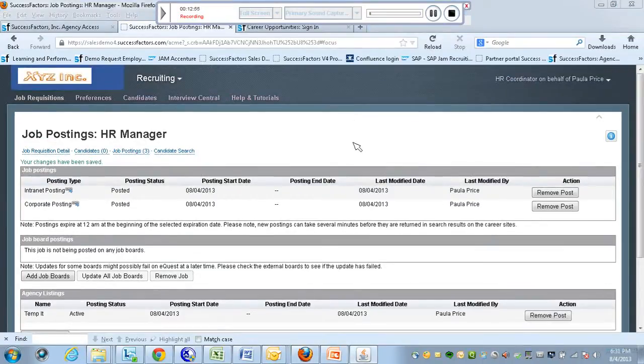Now, since we have clicked on the posting button for this particular requisition ID, it doesn't mean that this job has been posted right now. The system will take at least a couple of hours to post this particular requisition ID to various posting departments, that is intranet, corporate, or agency. For this demo instance, I'm going to take you to another requisition ID, where the job posting has already been done, and you can see the job posts available for all these 3 posting departments.